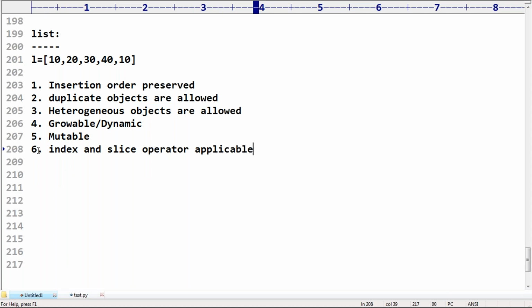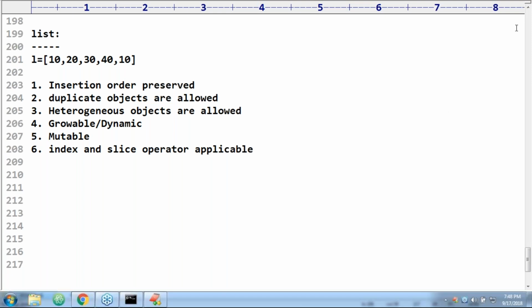Next, what about increment? What is the meaning of increment? Adding new objects. Okay, that's all. This is about the list data type. Right? In the next session, I will discuss some more extra things. That's all, sir.